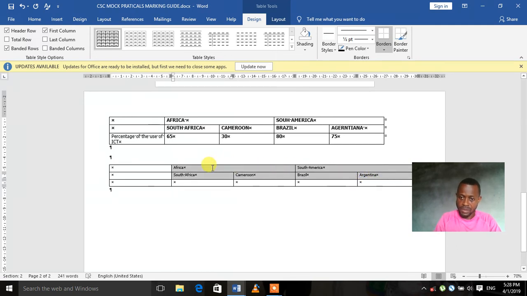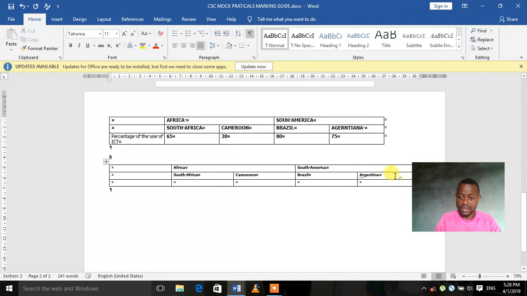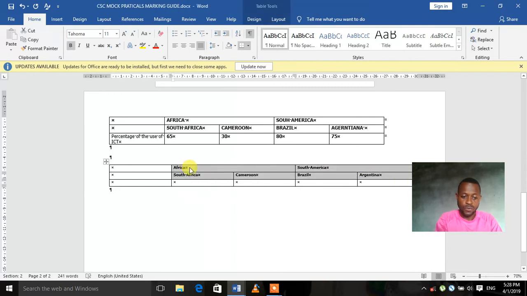Take note, each time you have a task, check what is on the paper and make sure that you are designing or formatting it to fit what was given. Take note, if it wasn't bold, you lose marks there. So that is all that was required in that first section.